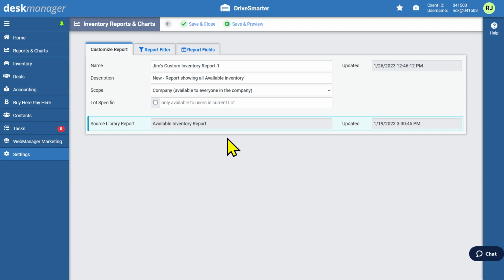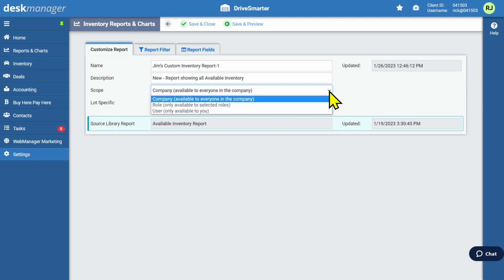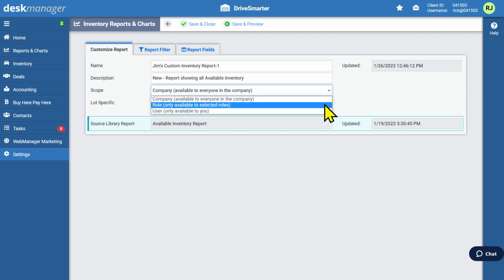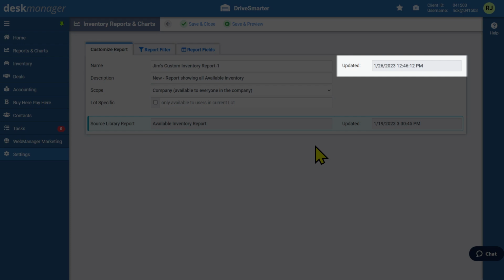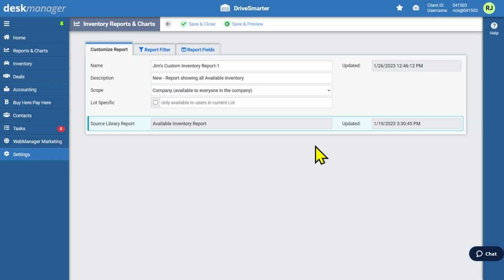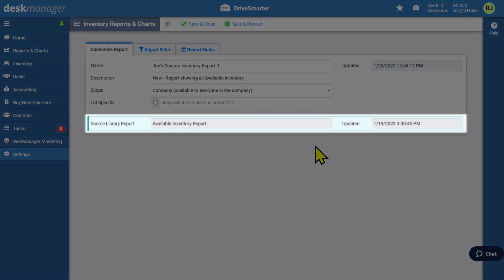It is recommended to give your report a unique title. In the Scope section, you can choose if the report will appear for the entire company, a role, or only for you. The Customize Report tab will also display the last time your report was updated. If your report was based on a library report, you will see details about the library report as well.